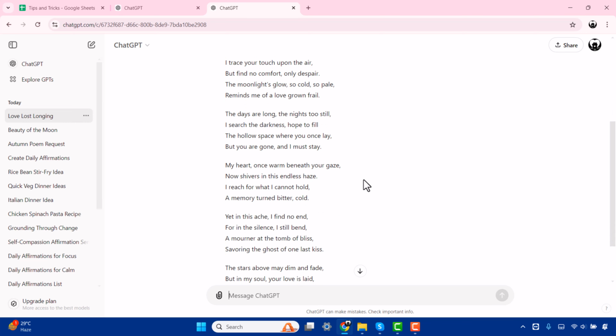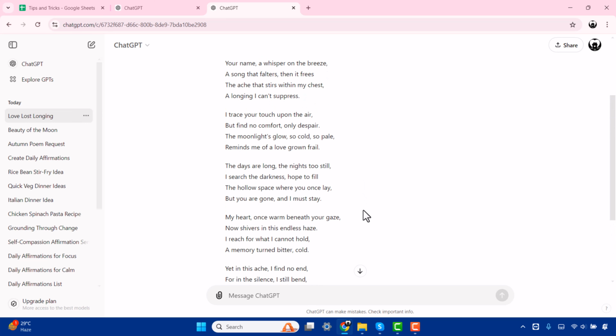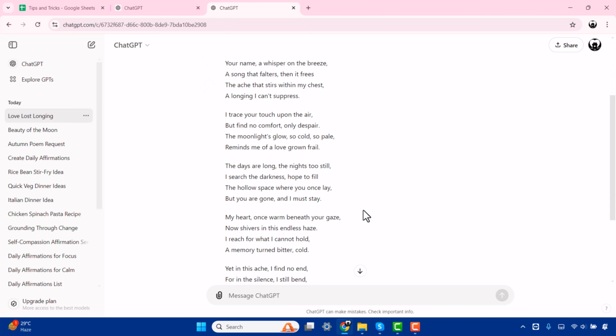Such a creative poem. These approaches give you control over the content, style and form of the poem, allowing ChatGPT to generate something truly unique and tailored to your preferences. That's it. So these are the 3 ways to generate AI poems with ChatGPT.